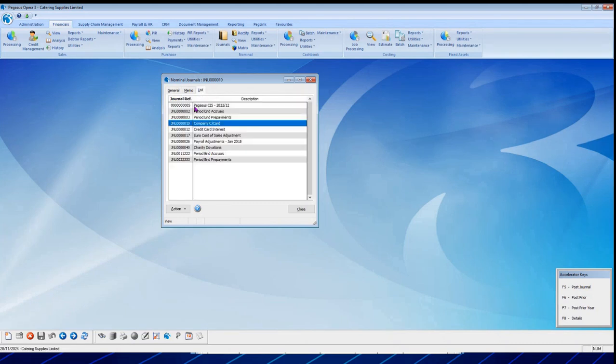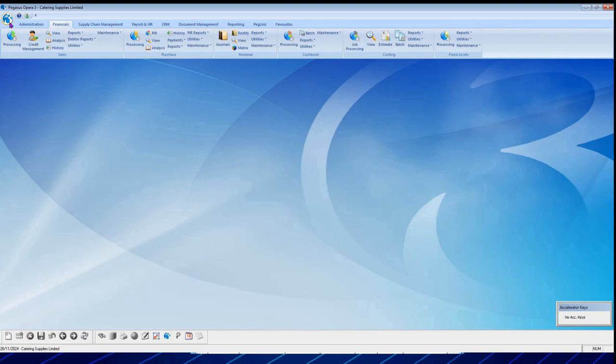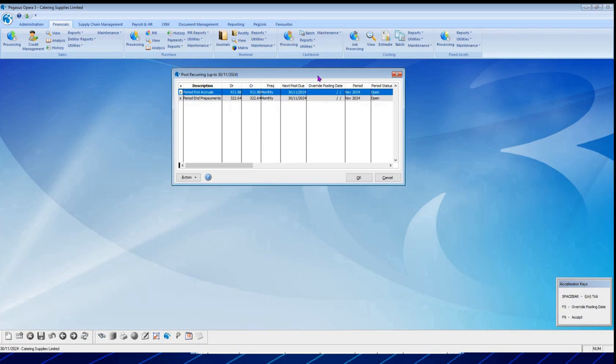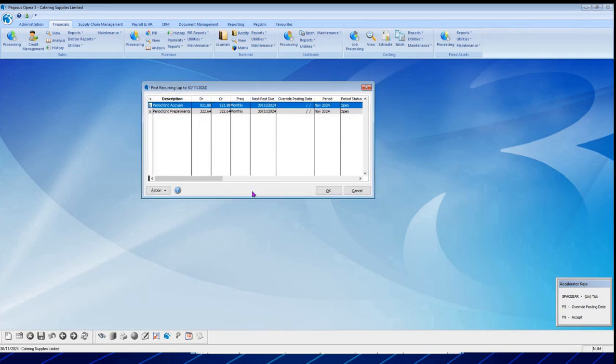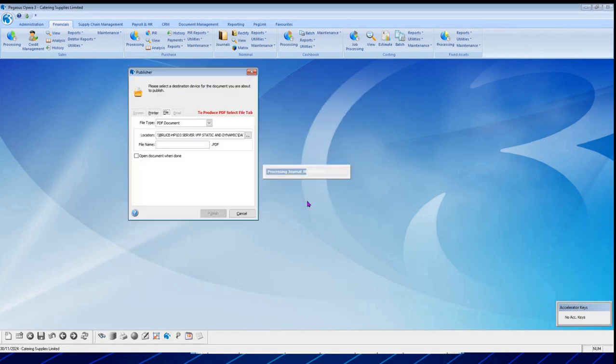Now, if it is a recurring journal, how do I post them? Let me just set my system date to the 30th of the month, because most of my recurring journals that I access in utilities, post recurring, are set to the 30th of the month. As you can see, I've got period end accruals and the prepayments, the two we saw there, to post for November. Let's assume I've changed the amounts. I'm just going to say, yeah, I'm happy to post these. And I'm going to post those two journals.